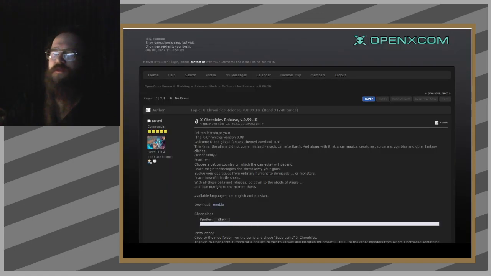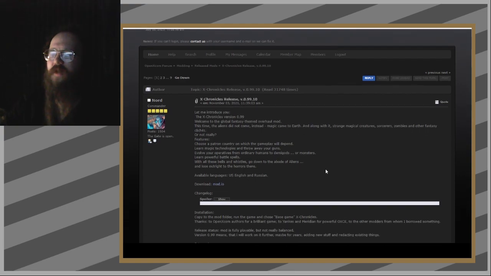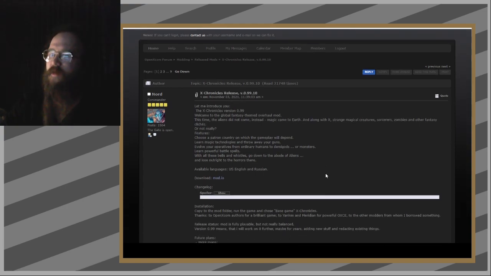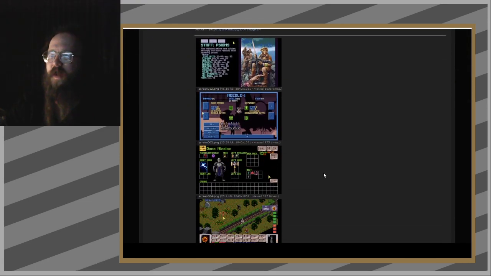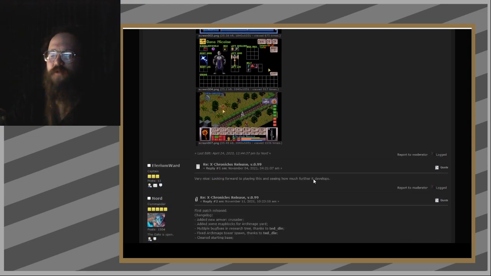The first mod, you gotta vote for one of the three in the comments below. First mod up is The X Chronicles. So this is by Nord, the same person who made the World of Terrifying Silence that we enjoyed a while ago. It's a pretty good mod. Well, this one is a bit more exotic. We have fantasy monsters attacking, and you're fighting fantasy monsters.